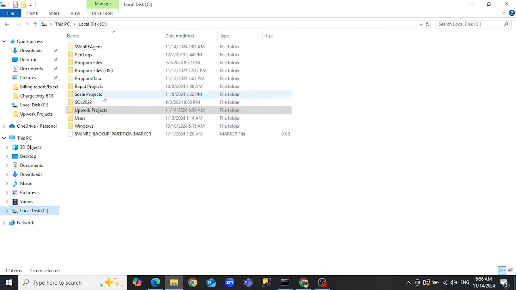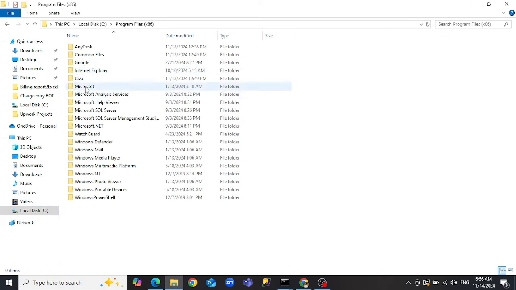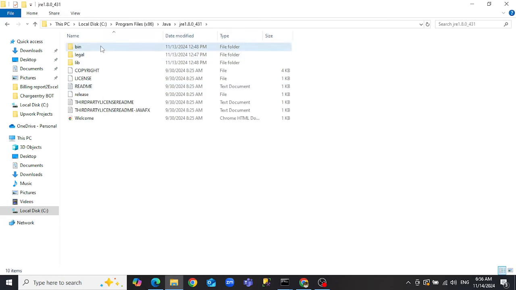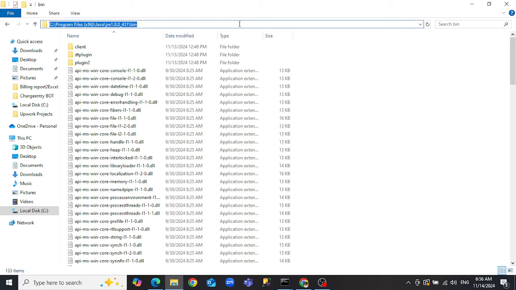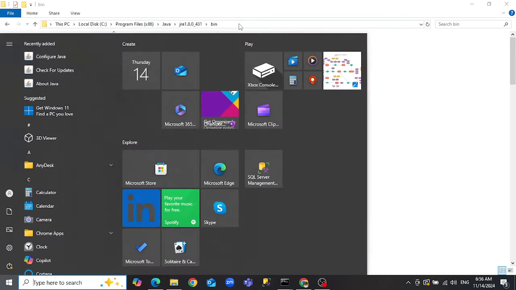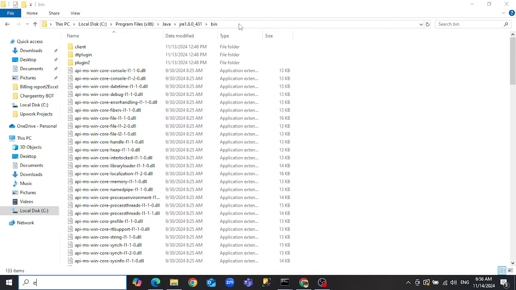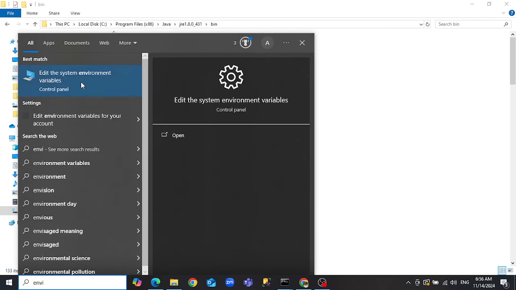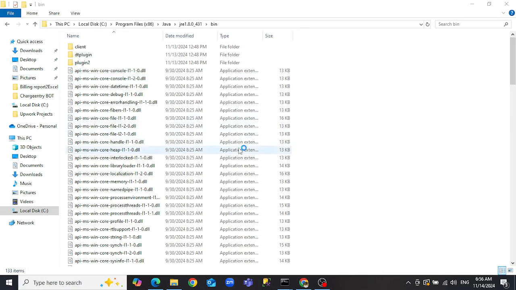Let me show. Let's say this is my projects, then inside Program Files there is one folder called Java. Here is this bin folder, just copy this path, then go to settings and type environment variables.